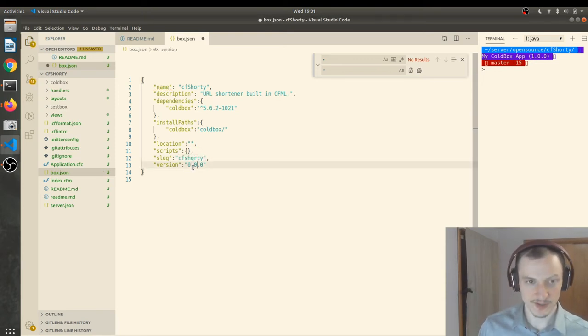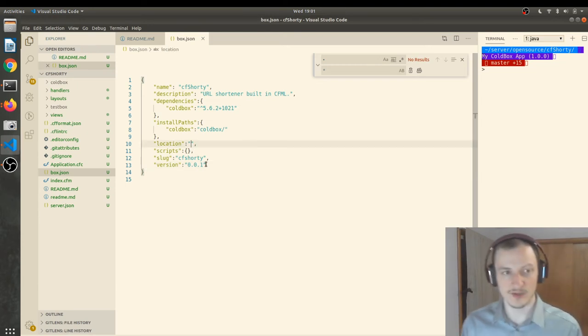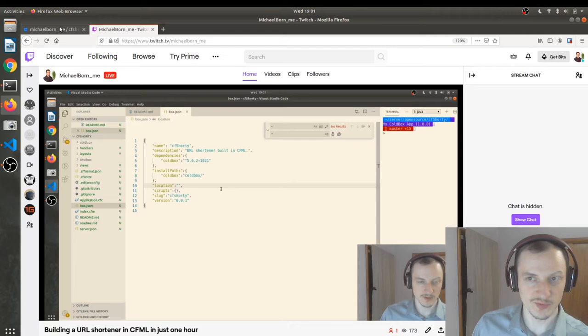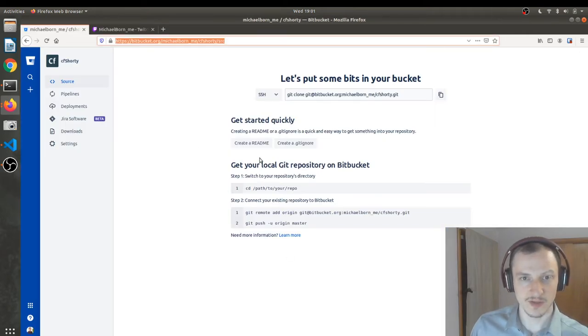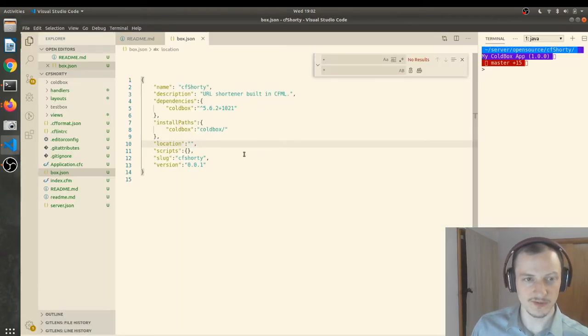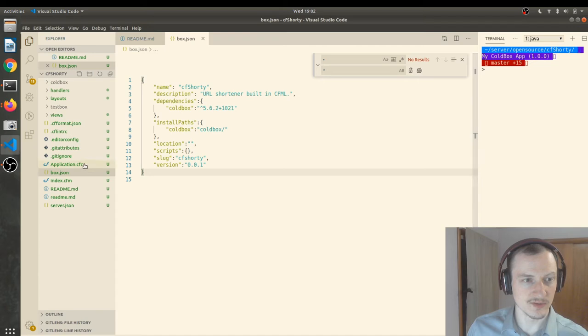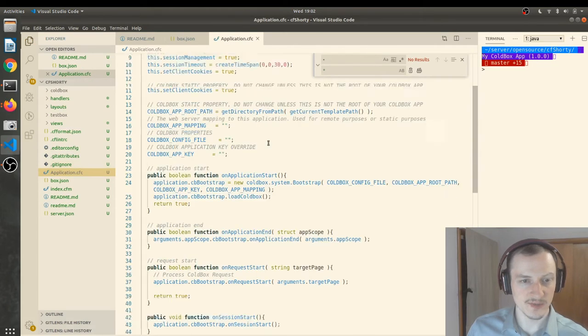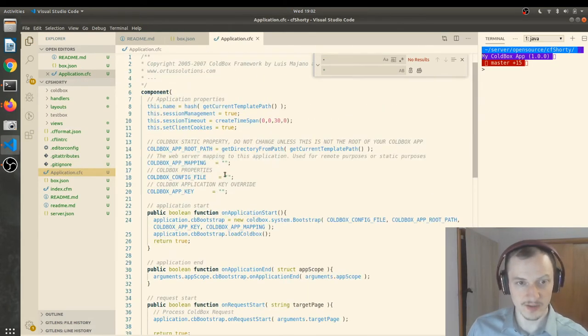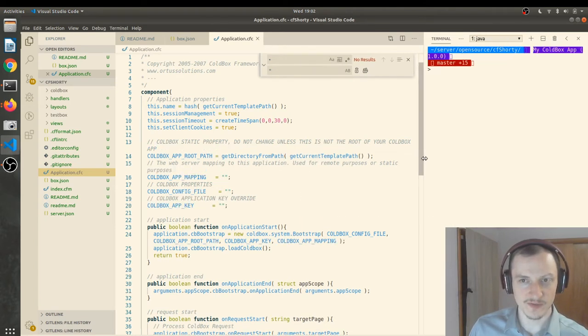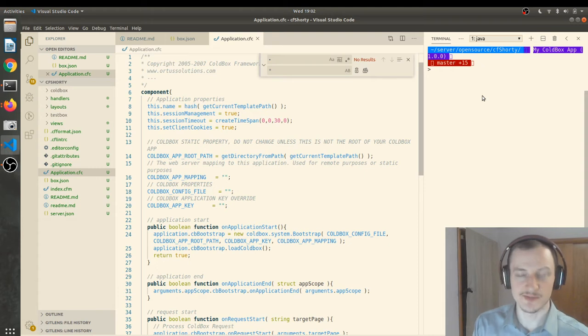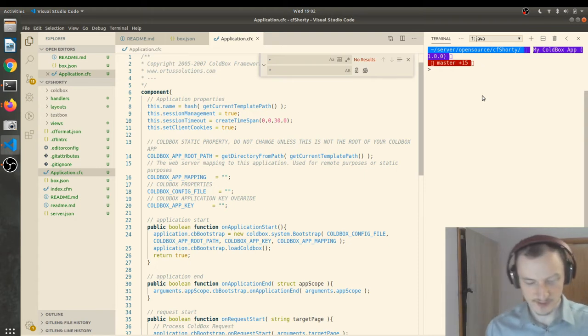Version, I'm going to start as 001. Location, I'm going to leave alone for now, although technically that's going to point to my Bitbucket download location, I believe. So, the zip file. Okay, dependencies, ColdBox, install paths, that's good. I'm going to need to set up a couple things in here when I get it going, because I'm going to want to set up my database for persisting some URLs.